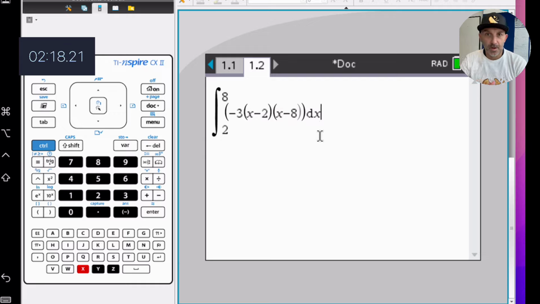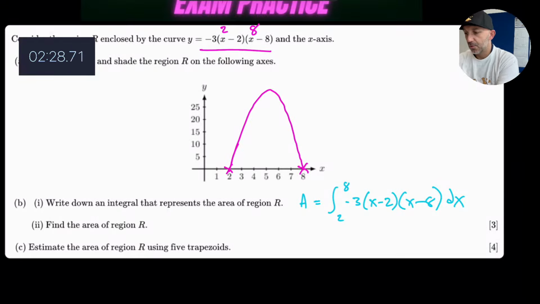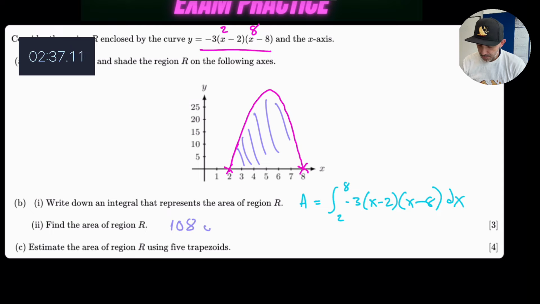So there is another way of doing that, and that is find the shaded area between the 2 points. If you want me to do that, I can show you in another video. Press enter. So it was 108 units squared. So if I go over to this one now, find the area bound between, so that was this area here that I'm shading. This is 108 units squared.